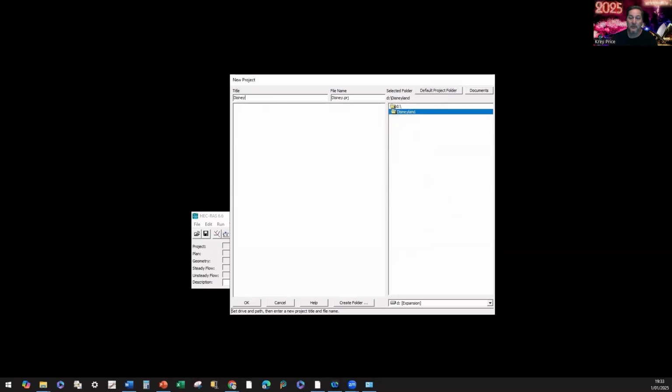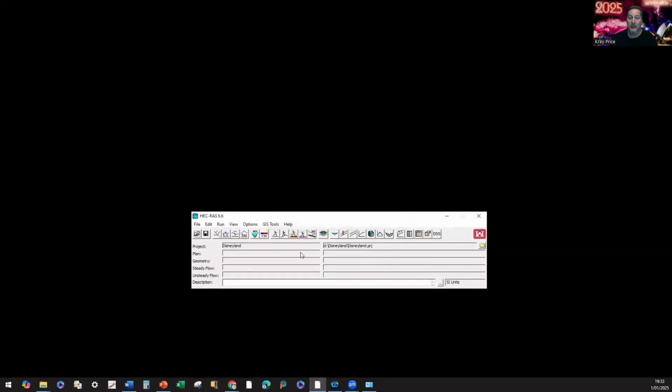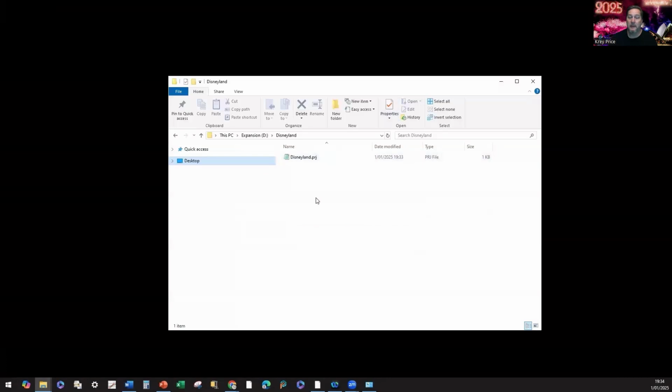And I'm going under the Disneyland folder, and we'll go ahead and put in a project title and file name. Now the title can be longer if you want. It can have spaces, the file name can't. And then it's going to just confirm that that's what we want to do and that it's going to be in SI units. Now if I go into Windows Explorer, I can now see the PRJ file under the Disneyland folder. Now I'd recommend adding the other subfolders here before proceeding.